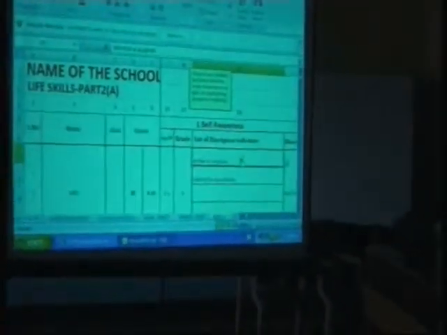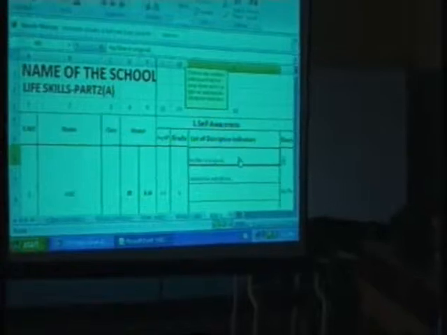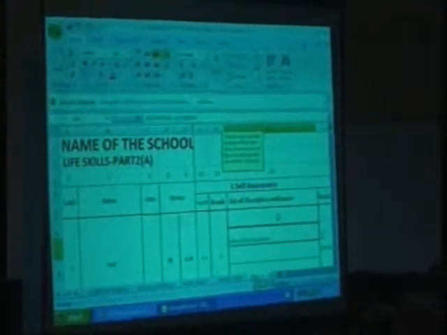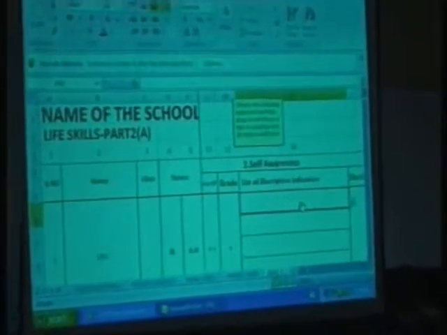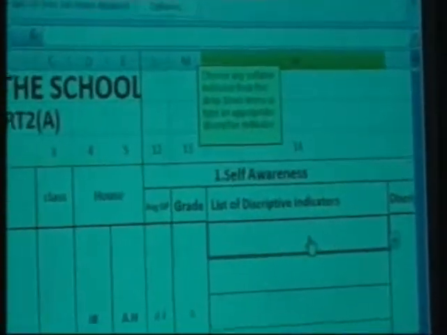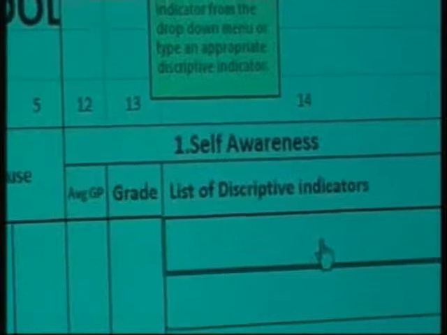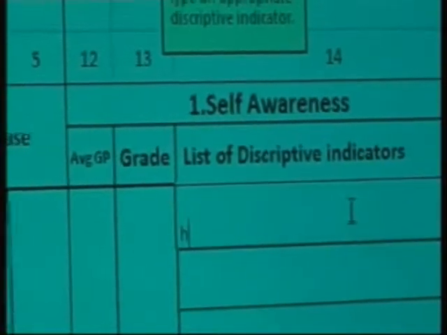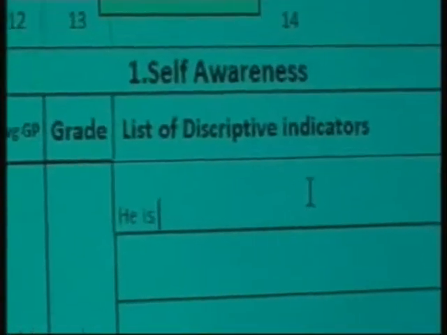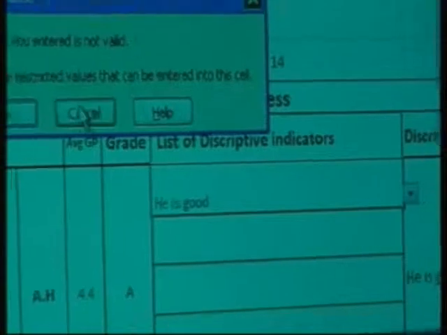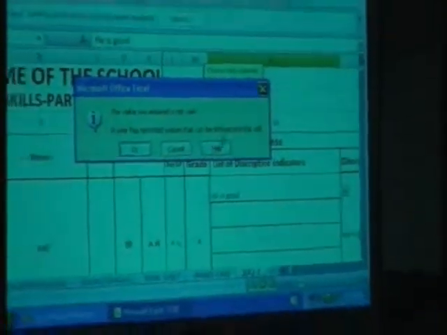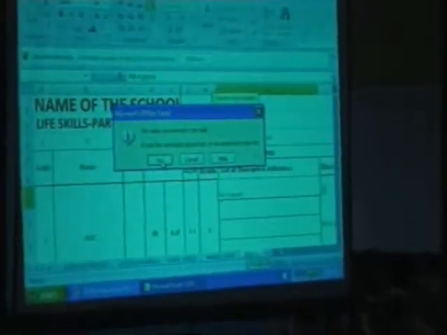Otherwise, if one feels that there is no suitable descriptive indicator for this boy, you can delete this one and this one. You, the teacher, are the evaluator, so you have your own power to write the descriptor for a student. I am typing just 'he is good', that much only. Yes, I entered this one. A confirmation message will come: the value you entered is not valid, a user has restricted values that can be entered into this cell. Okay, no problem. Let it take this value only.